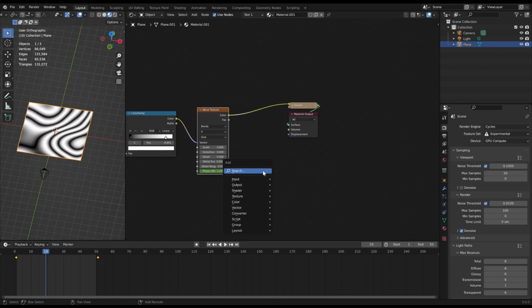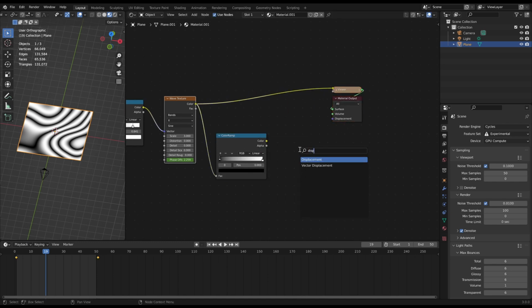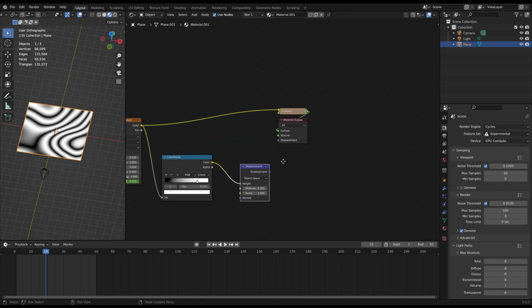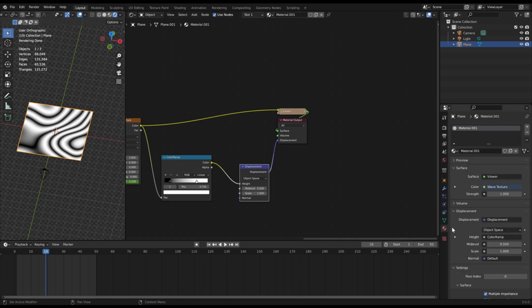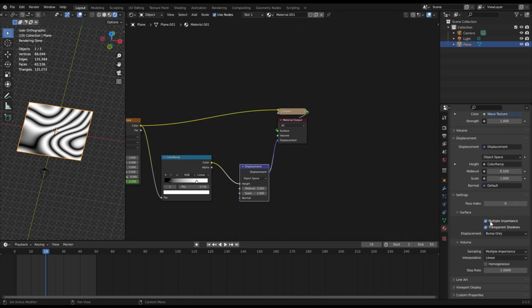Add a color ramp after the wave texture to get control over the gradient. Then plug this color ramp with a displacement node in the displacement output. Plug the color in the height slot. You may have to enable displacement in the material properties under Settings, Surface, Displacement.